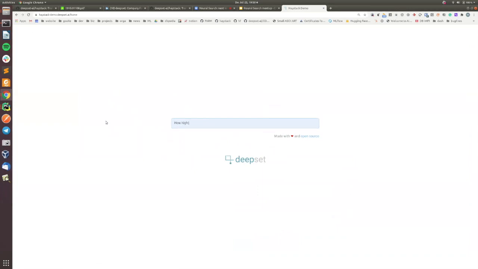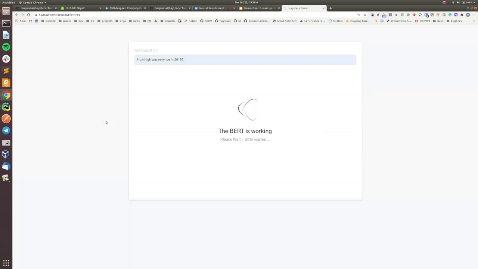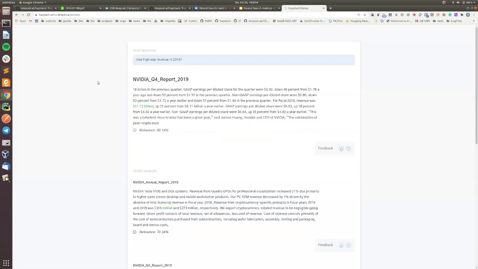So for example, one thing that I might be interested in is how high was revenue in 2019? And behind the scenes, we're now querying into our index, different documents, and we already see here highlighted actually what we were looking for, 11.72 billion US dollars. So let's maybe ask something slightly more interpretable, I would say, more challenging. What were the main factors impacting our revenue?